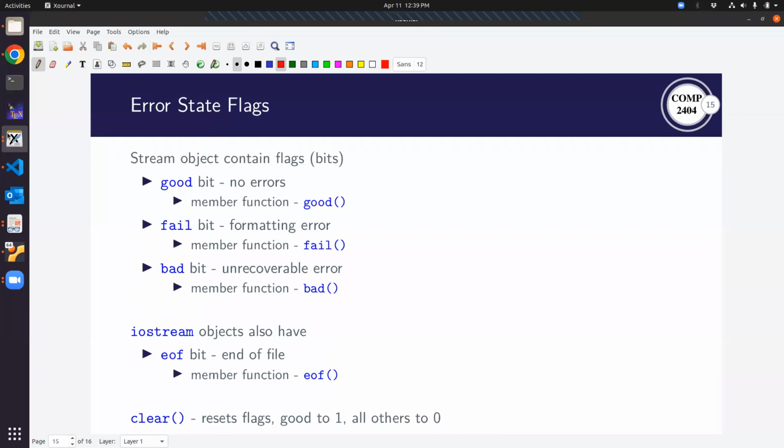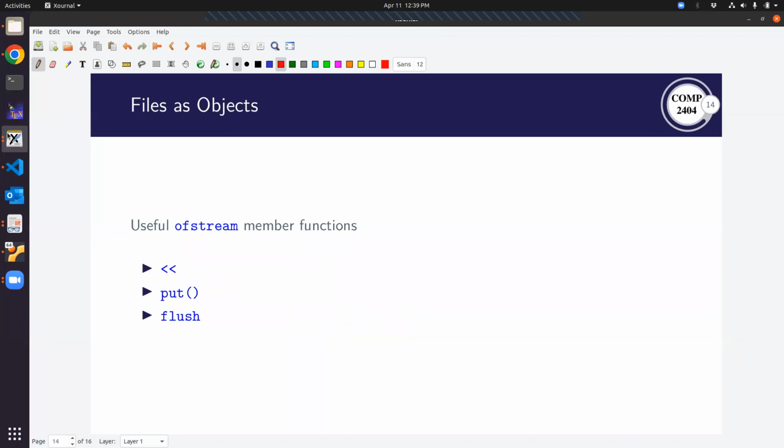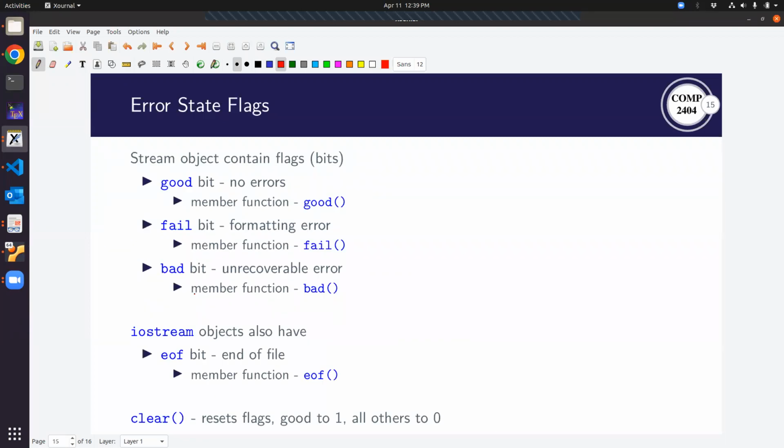Okay. There's also other output stream functions that we can use, like put and flush. So flush will flush your buffer. Put, I can't remember off the top of my head, I'll have to look that up. Probably you can write to a specific spot in your file. There's a bunch of error state flags. So when we called cin.good, we could check to make sure that the input was good, no errors. There's also a fail bit for a formatting error, so we can ask to see if the format failed. There's a bad bit for an unrecoverable error.